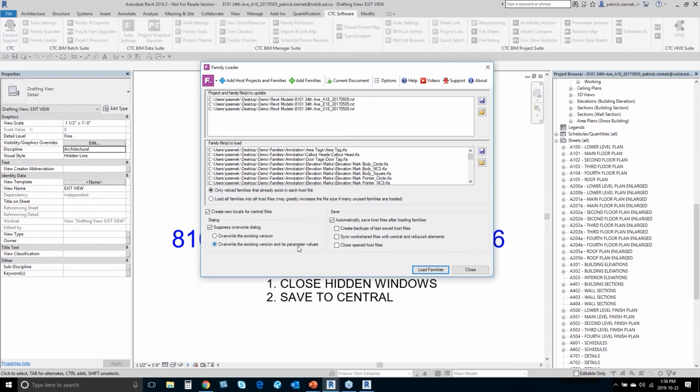Coming down to the bottom, you can use workshared files. You could even use just standalone files. When loading in families, it will open up a project, create a new local, and load in those families as needed. Towards the bottom, you have your native Revit settings, so when you have override existing version or override existing version's parameters, those options can be selected here at the bottom too. To the right, how do we want to save out these families?